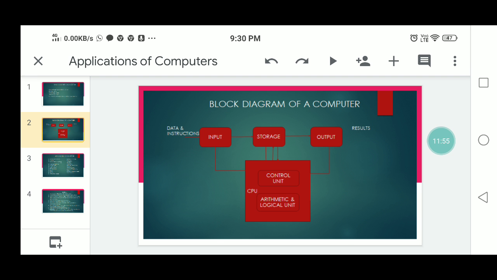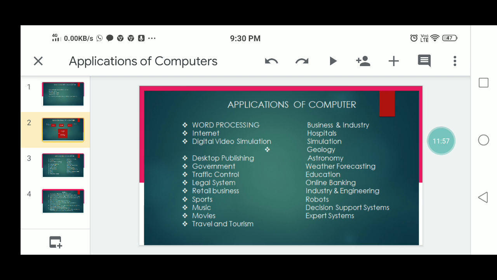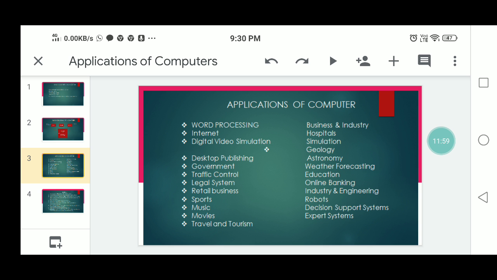The next, applications of computer. Why are you using this computer? In which development do you have to use this computer? In which places do you have to use this computer? So first of all, what are the computer applications we need to use in different places?